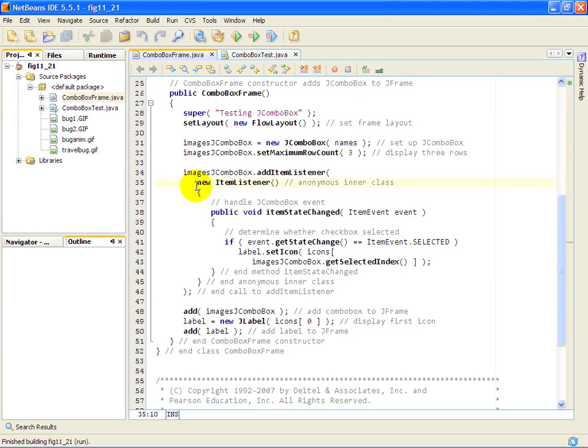Now, the syntax for an anonymous class is you start with the new keyword and you follow that immediately by either a class name or an interface name. If you follow it with a class name, then what you're saying is that you'd like to create a new object of a class that extends the class to the right of the new keyword. If you say an interface name, then you're actually saying you'd like to create a new object of a class that implements that interface. So in our case, we're using the item listener interface, and therefore what we're saying here at line 35 is we'd like a new object of an anonymous class that is implementing the item listener interface.